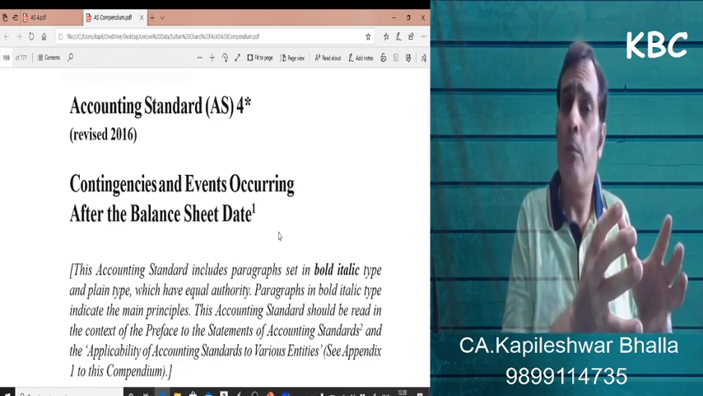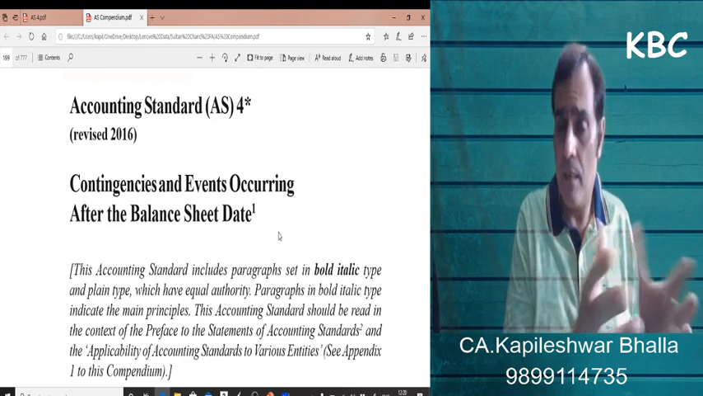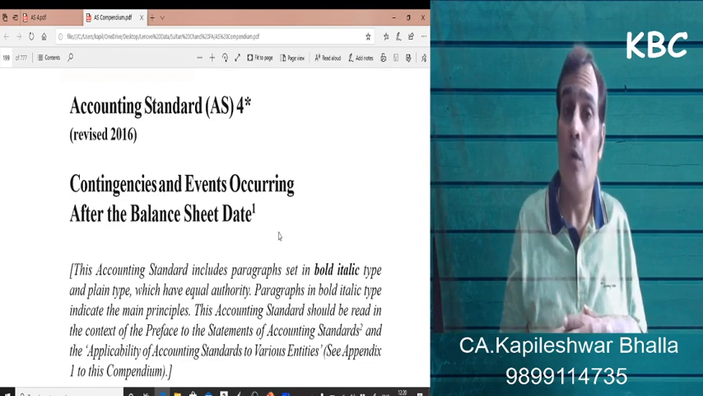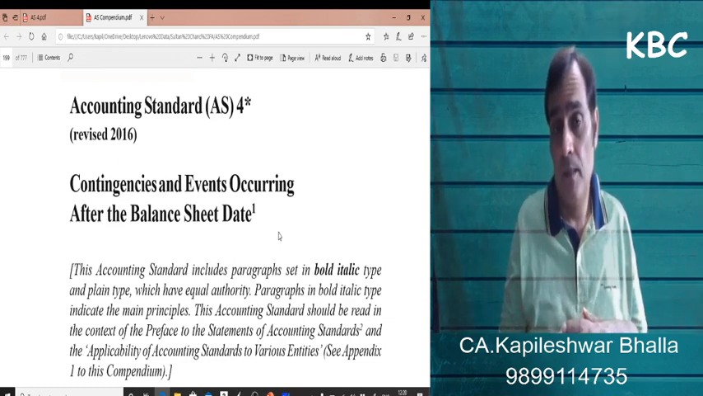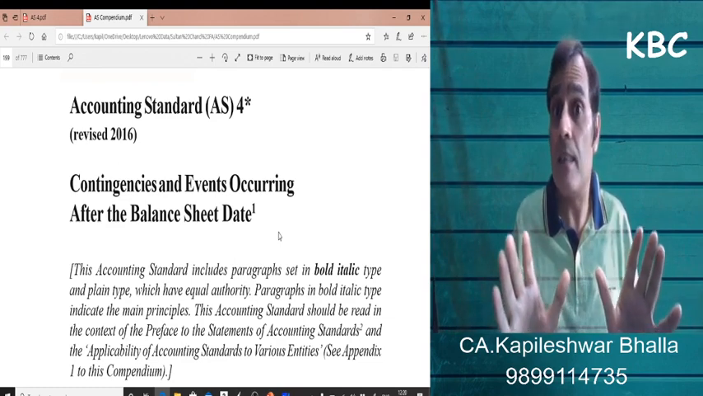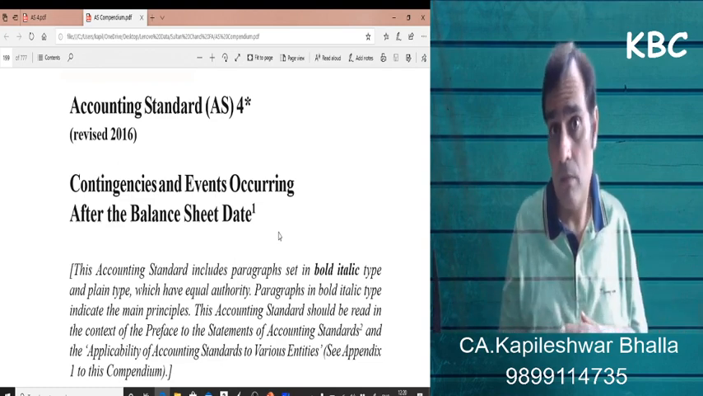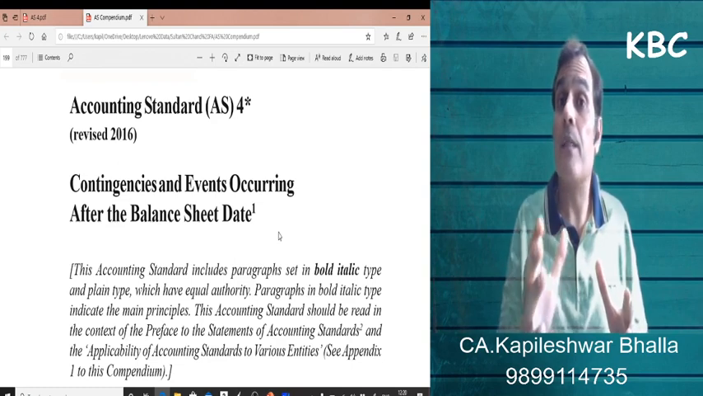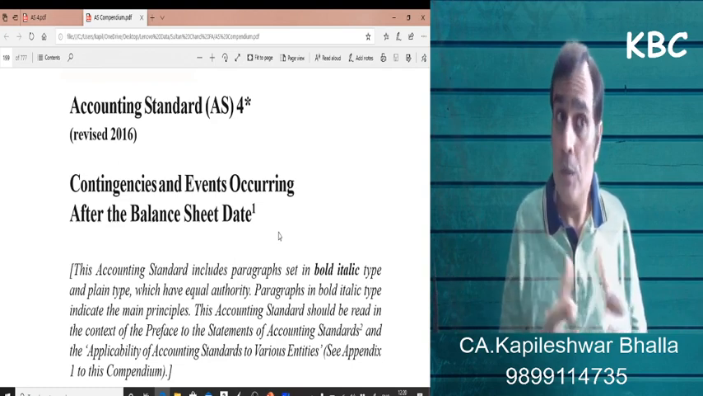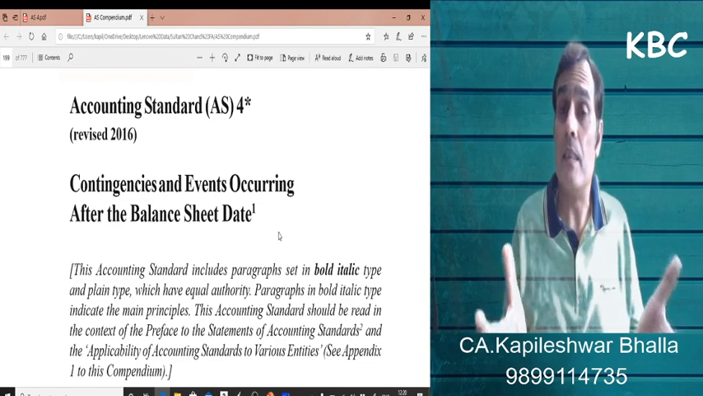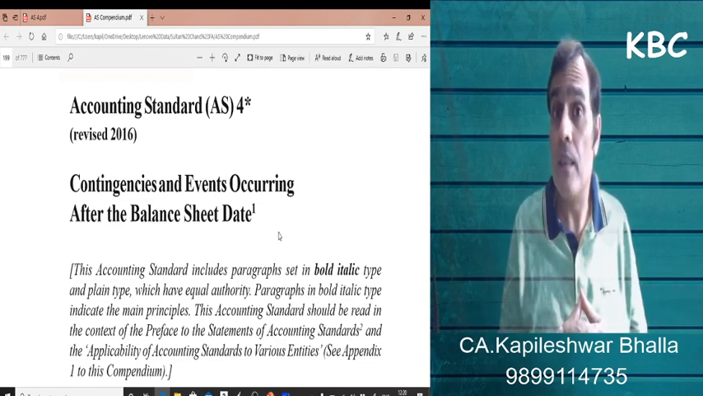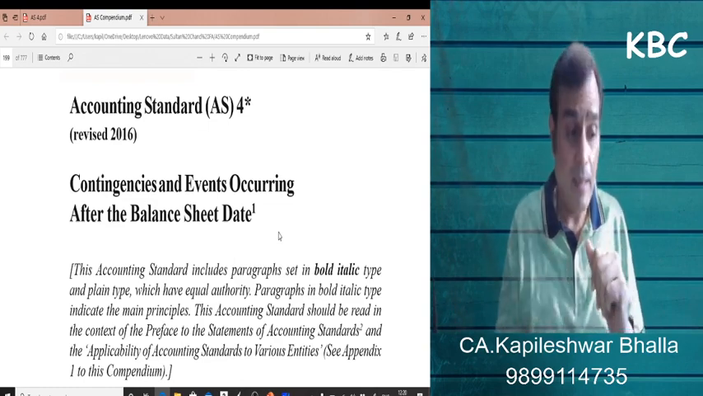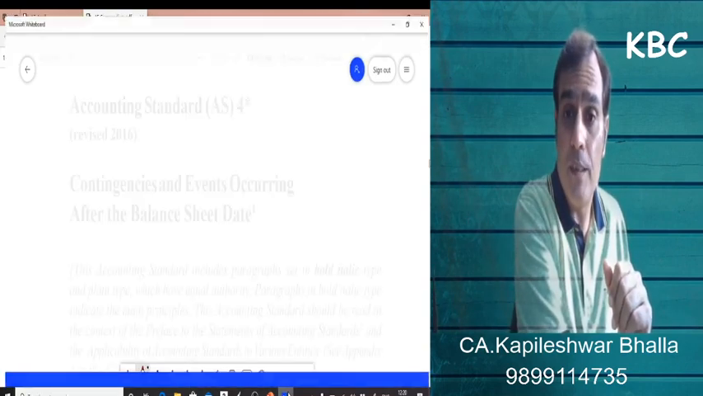But when you're creating a provision against an asset, like a provision for doubtful debts, then Accounting Standard 4 becomes applicable. But not all provisions against assets are covered by AS4. Let me caution you: a provision for depreciation, which is also a provision against an asset, is covered by Accounting Standard 10, not AS4. So what is the moral of this story? Let me pin this down as well.